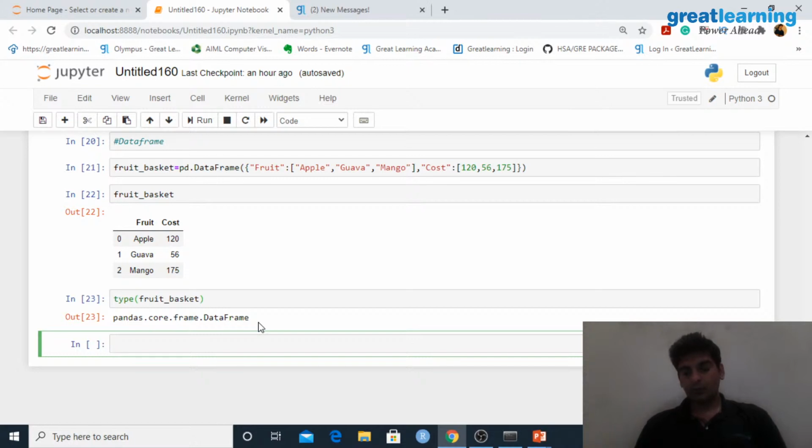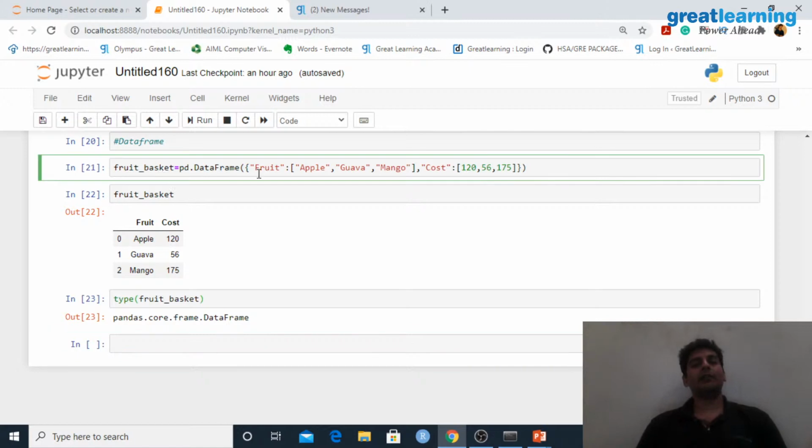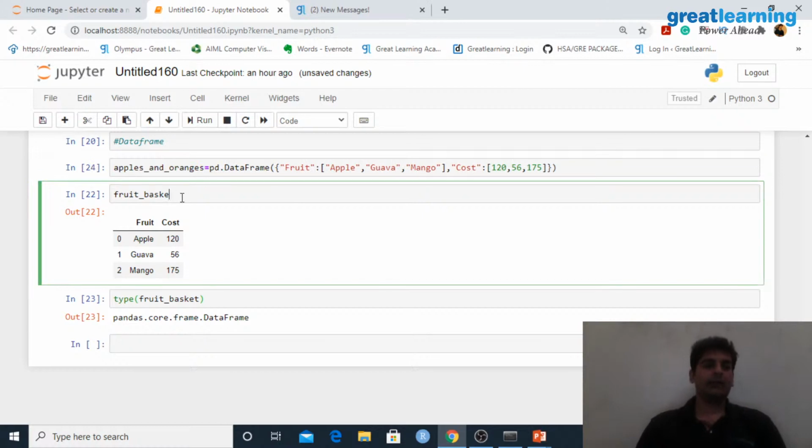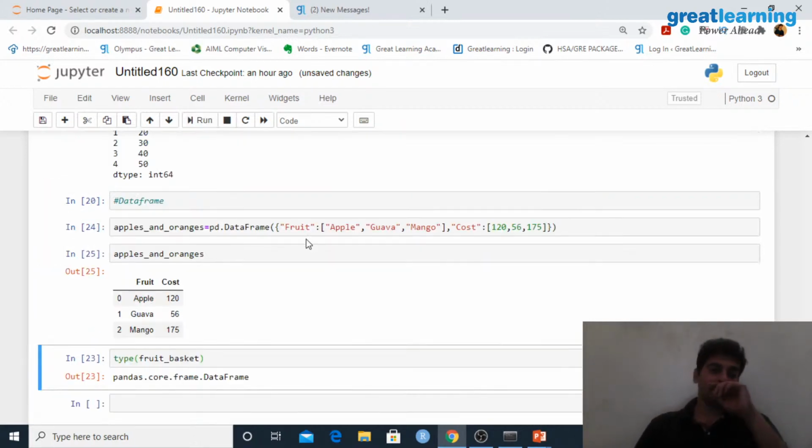Ramesh Gupta is asking, what is Fruit Basket, sir? This is just a name that I've given to the data frame over here. I've just created this data frame called Fruit Basket. I can give it any name. I can call it maybe apples and oranges, and I'll print apples and oranges over here. So this is just the name of the dictionary that I've given.